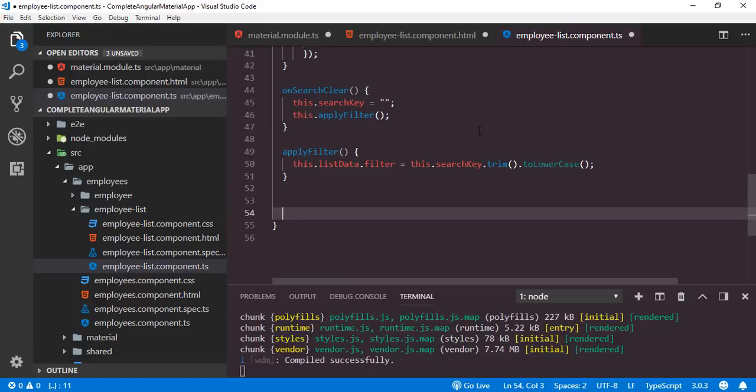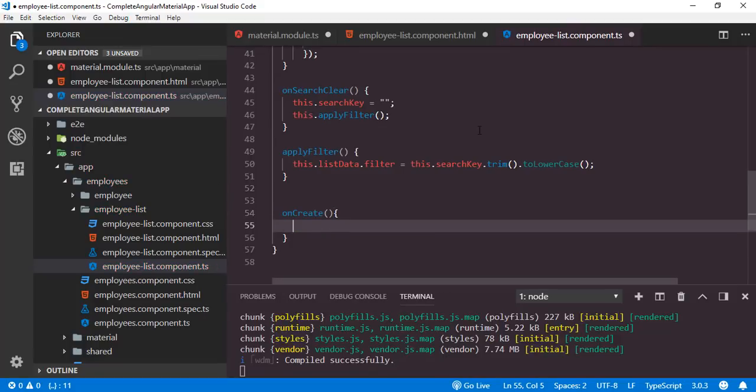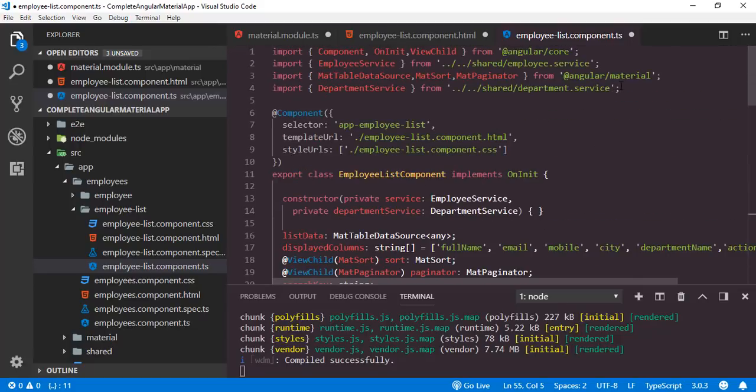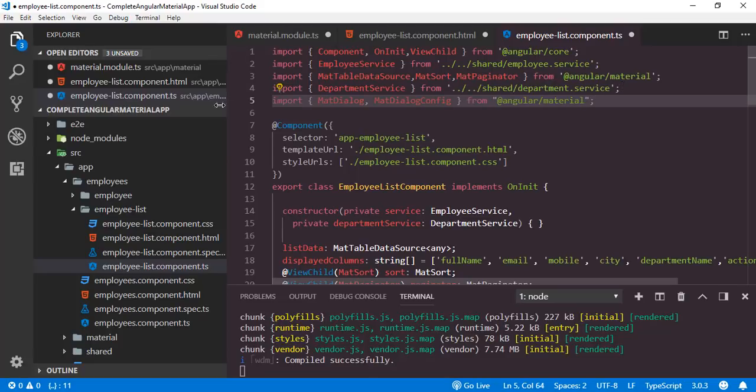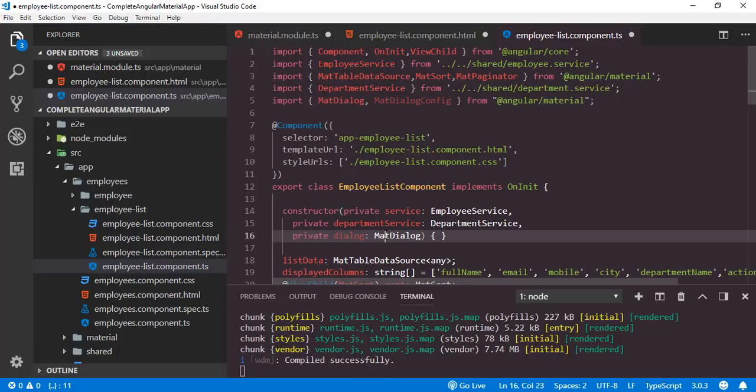So we have to create a function onCreate without any parameter. Inside that we have to open the form dialog. In order to work with Angular material pop-up window, we have to import these two classes here. They are MatDialog and MatDialogConfig. This MatDialog is the primary class and this class is to configure that MatDialog window. Okay, now we have to inject this class inside this constructor here, dialog, which is of the type MatDialog.